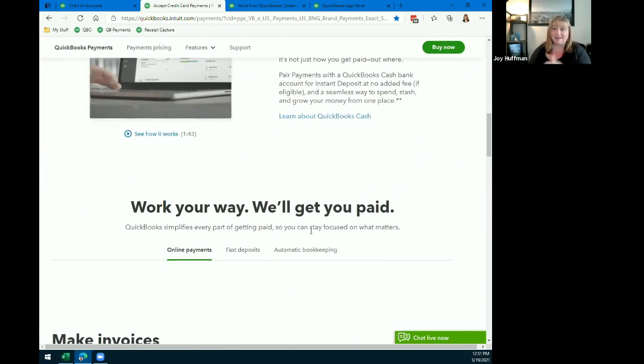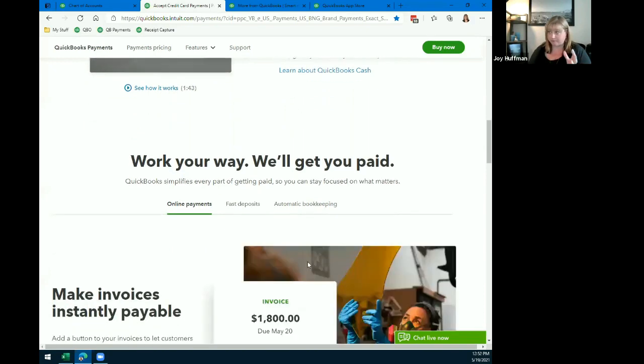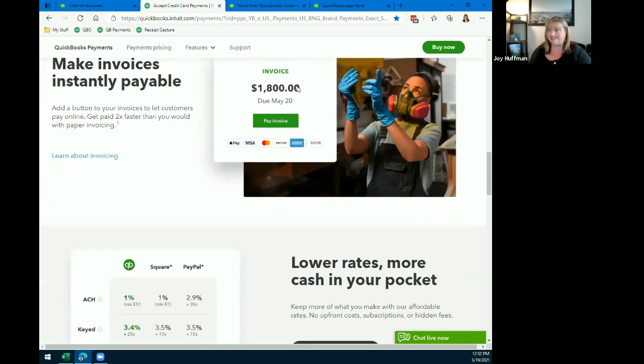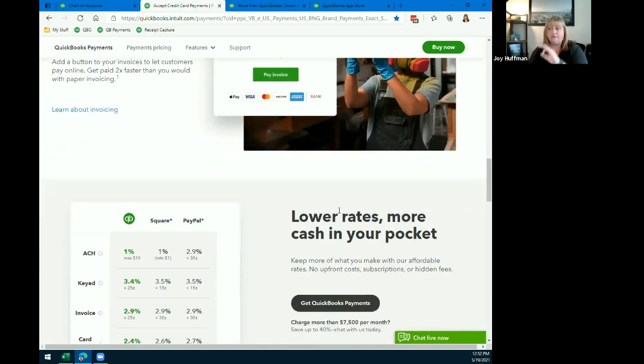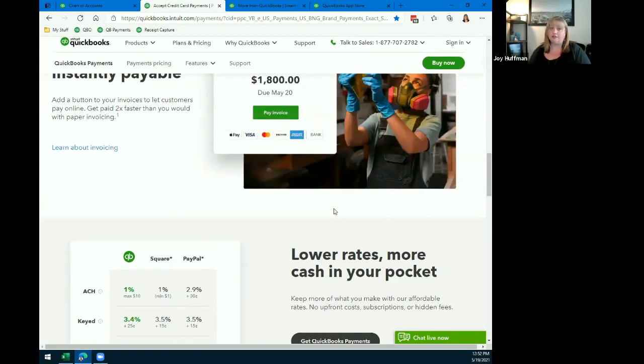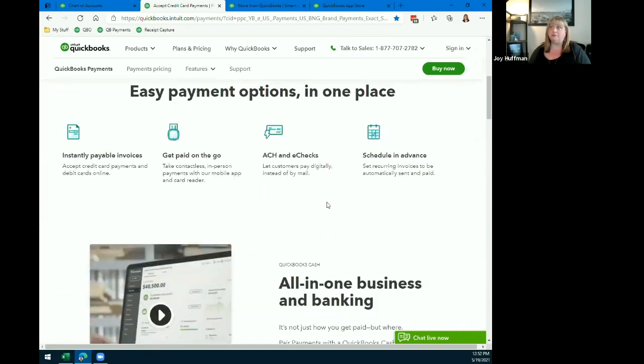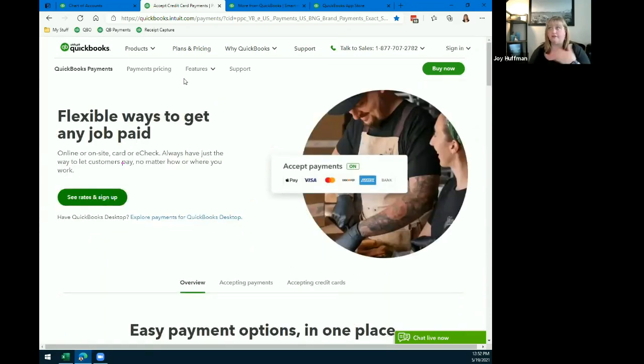We also can help connect you with someone if you need to be. But just take a look at this. This is kind of a sample of what I show you that shows up in the email. Great, great feature. They go through the rates. So I would take a look at this. This is for QuickBooks Payments. If you don't know how to find it, just Google QuickBooks Payments and this is going to come up.